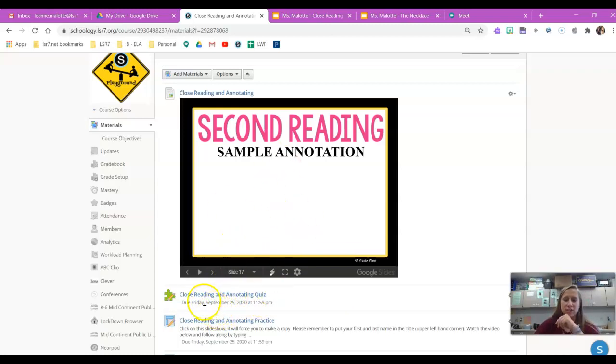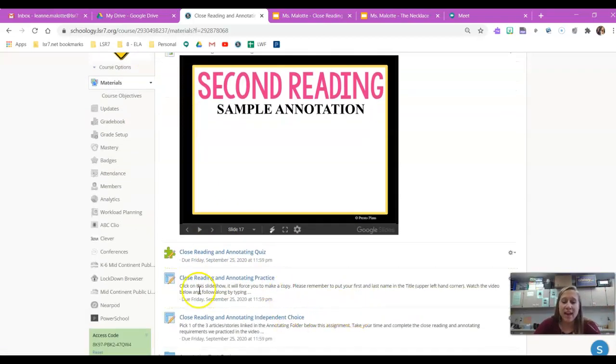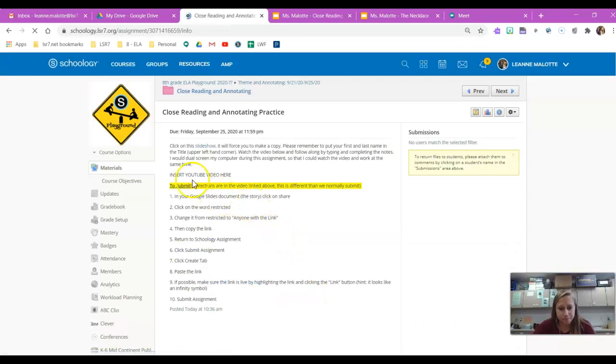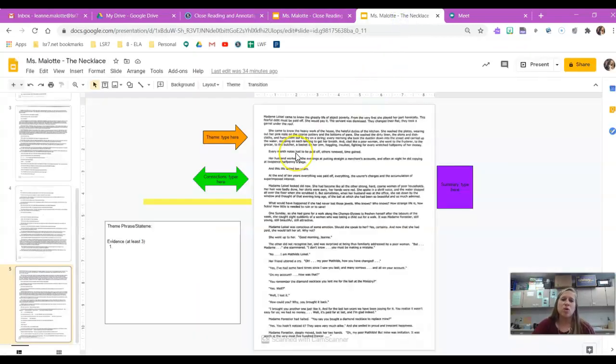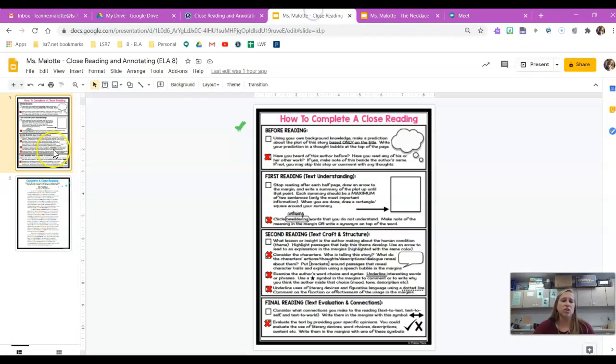After you've done the slideshow, this is a quick 10-point quiz. I think it's only 6 questions that you needed to answer. So make sure that you're doing both of those. And then this is what we're doing for right now. We are doing this close reading and annotating practice. So click on that, please, and then grab a copy of it. It will force you to make a copy. And when you open it, it'll look like this when you first open it. Make sure that your first and last name is up here in the title for me.